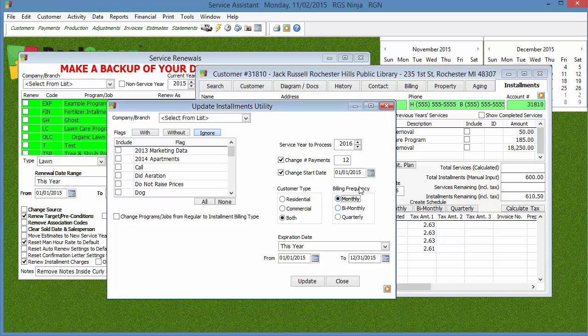And you can choose residential versus commercial, but you're also going to select the billing frequency. And like I said, this is if you want to standardize them. If you don't want to change the frequencies or anything, do not select those. All right, so like I said, this is only if you want to change them. In this case, I do.